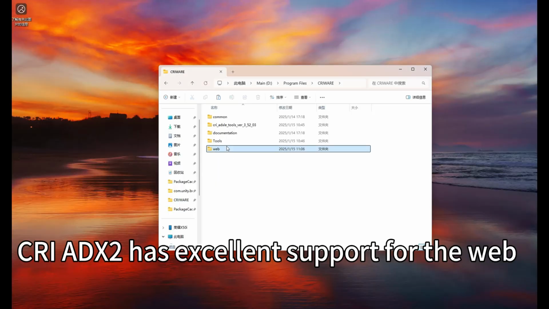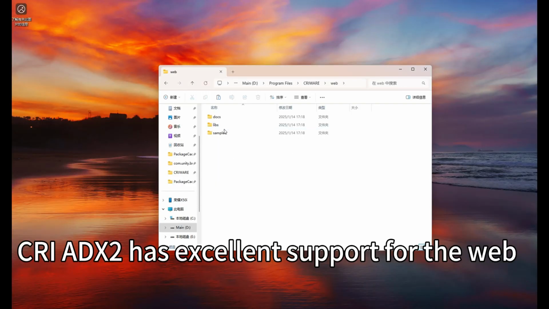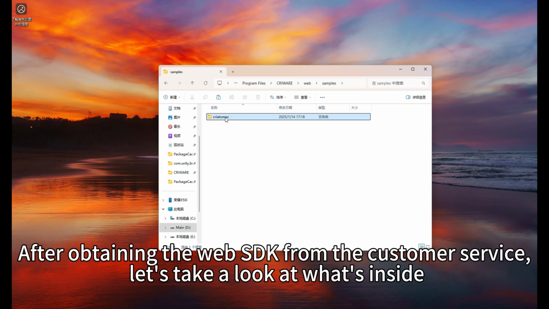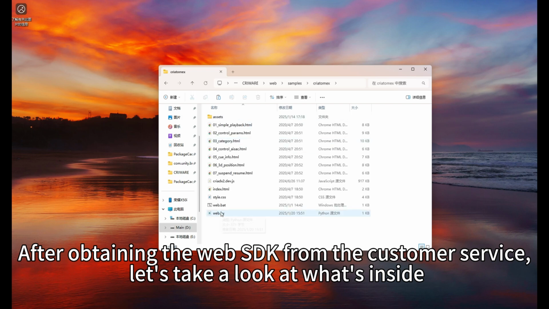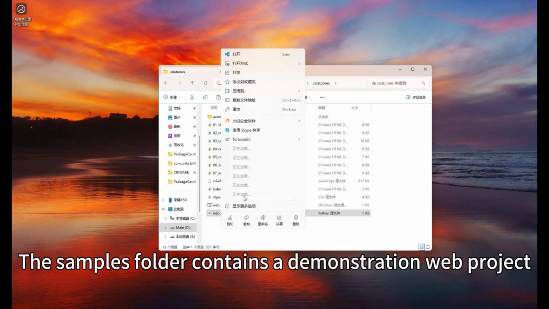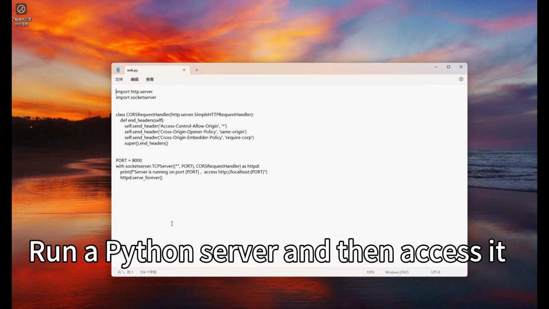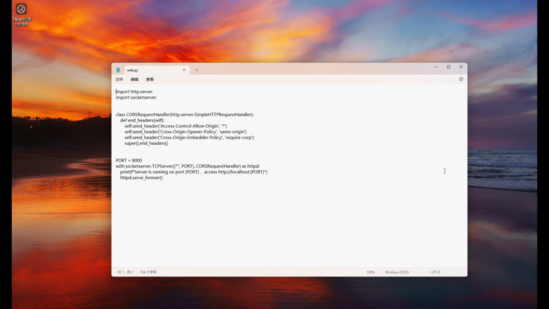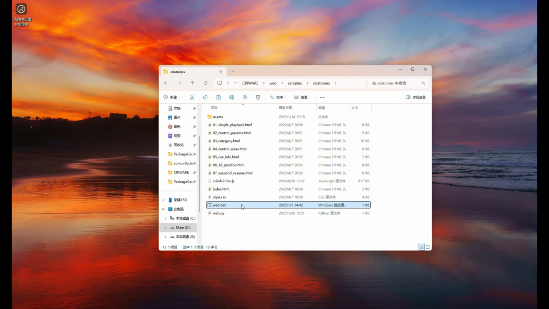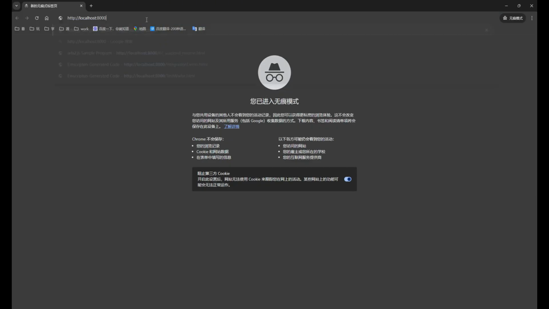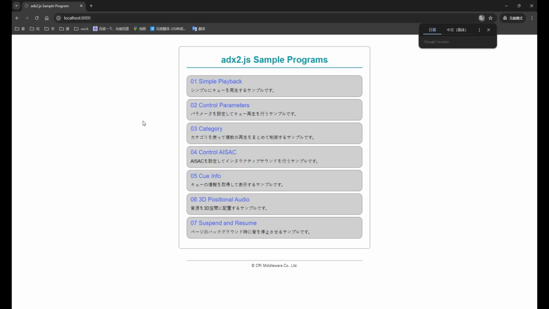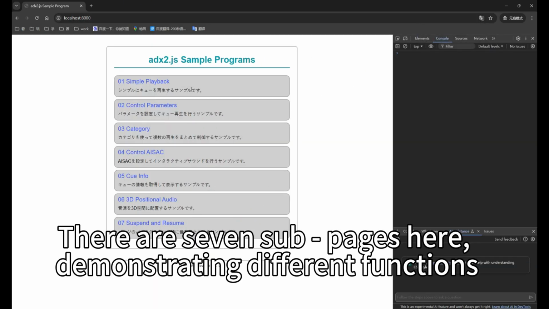CRI ADX2 has excellent support for the web. After obtaining the web SDK from the customer service, let's take a look at what's inside. The samples folder contains a demonstration web project. Run a Python server and then access it. There are 7 sub-pages here, demonstrating different functions.